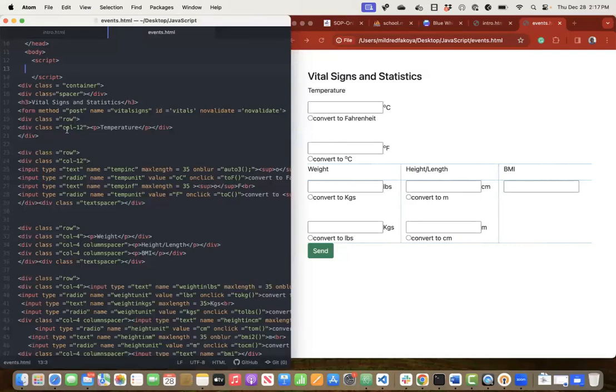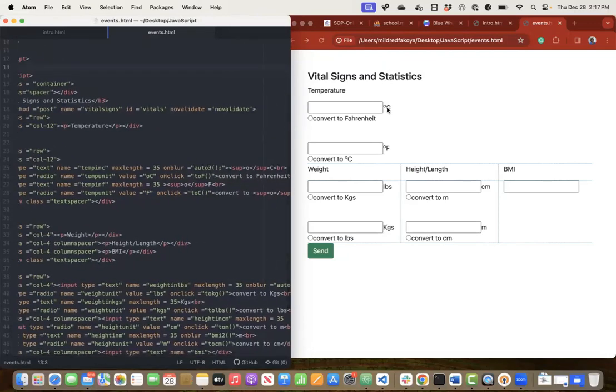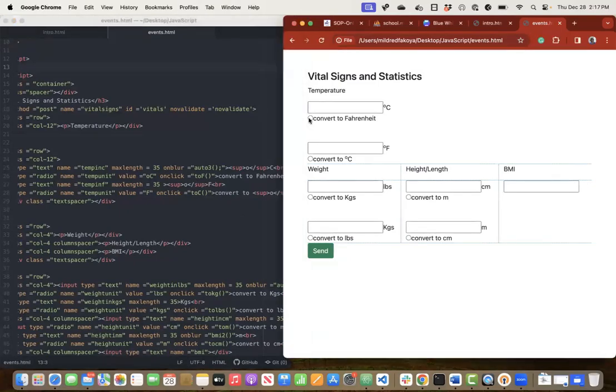Now for this, I want to define the temperature, which is what is here. I want to have an input type of text and the name is temp inc, and I want this to hold the degree Celsius value. I also have a radio button here that when clicked converts whatever is here to Fahrenheit. I have that here that when clicked converts whatever is in the Fahrenheit to Celsius. And I want it to be displayed inside the form. The same thing with the weight and the height.